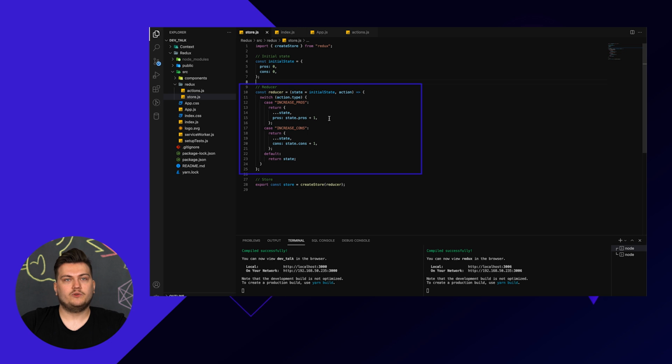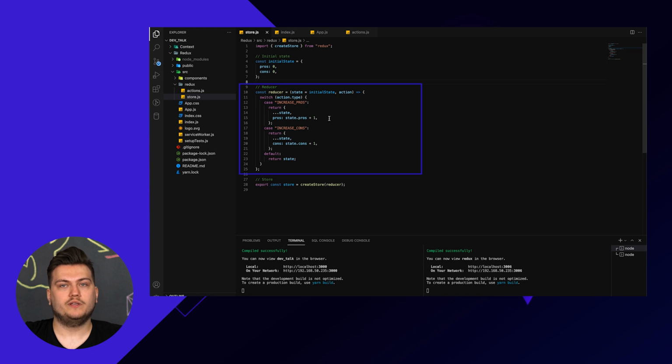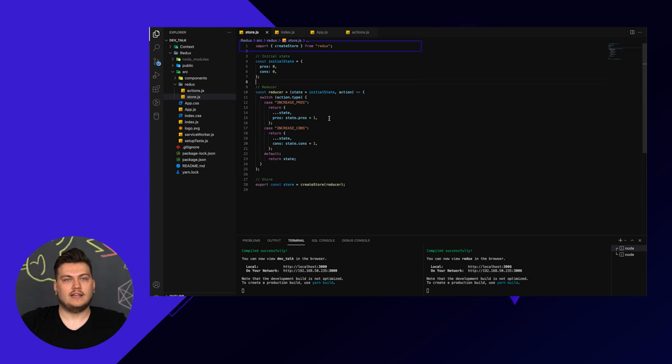After that, we have to create a reducer. A reducer is also a function that takes state, in our case the initial state, and also an action. Based on the action type, we return a new updated state. And last, but not least, we have to create our store with createStore, which is imported from the Redux library and takes the reducer as an argument. Already, you can see how complicated it is compared to context, and we haven't really achieved anything yet. So, how can we use it?